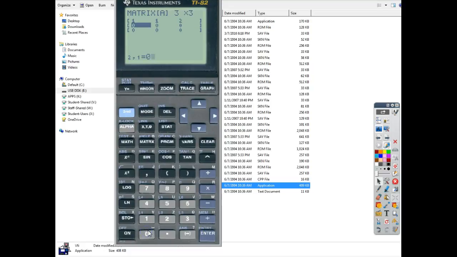I got a 0 here. Remember to put in your zeros. I got a 1 and a negative 1. Make sure you use the negative button, not the minus sign. And then down here, I need a what? A 1, a 0, and a 1.